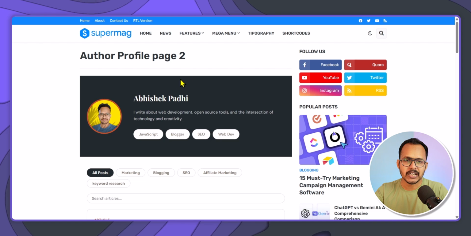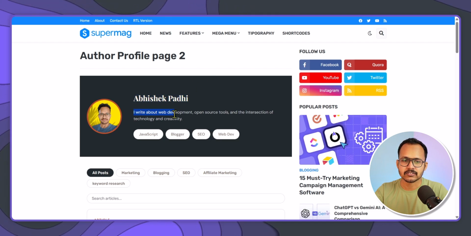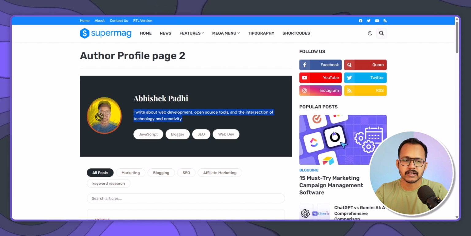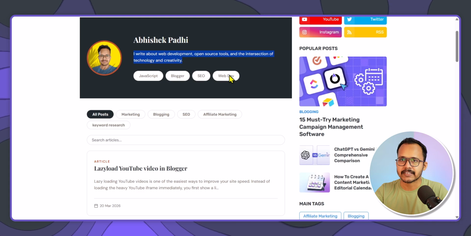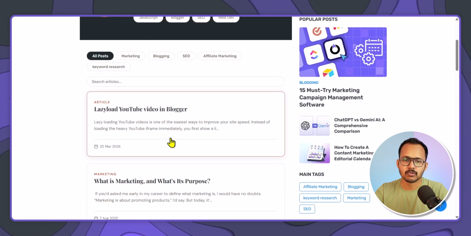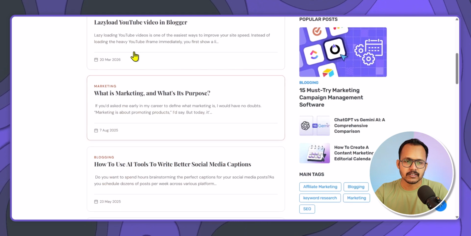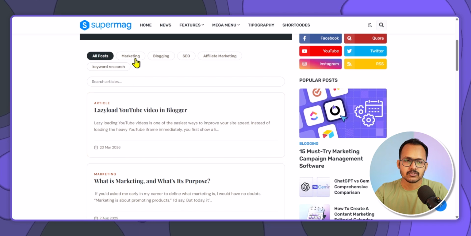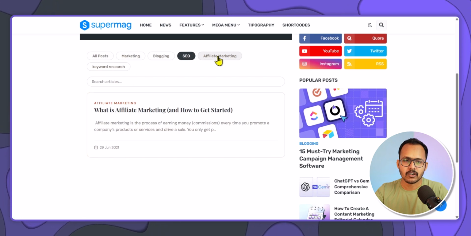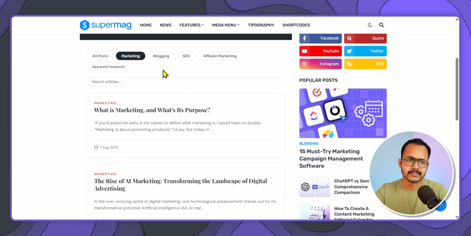So as you can see, we have an author profile page where you can display the author name, add a short description about the author, you can add the image of the author, and you can display some of the skills of that author, and it will automatically fetch the articles written by that author. So you can see all these articles written by this author are shown on this page. We have different category options, so the user can filter and explore all these articles.